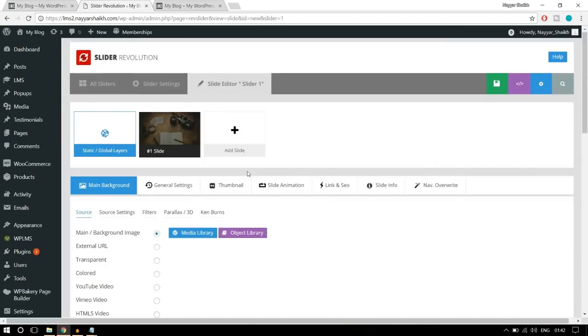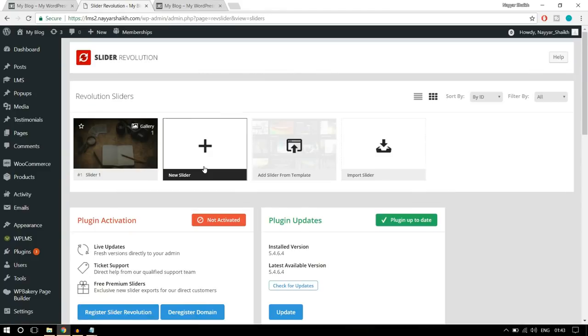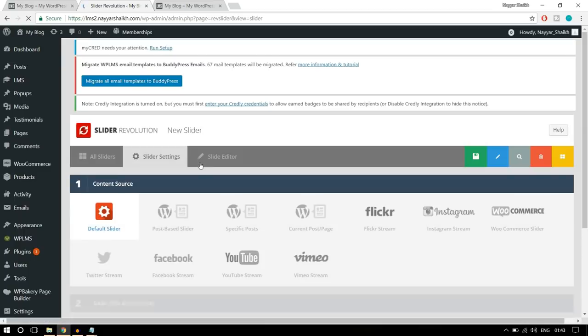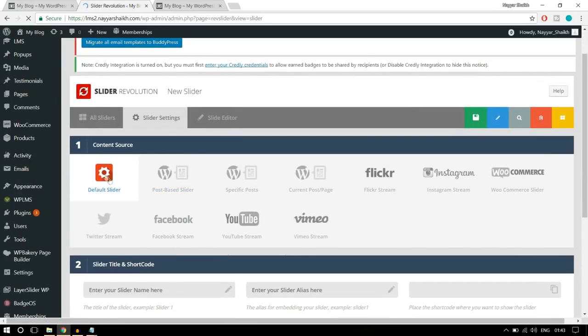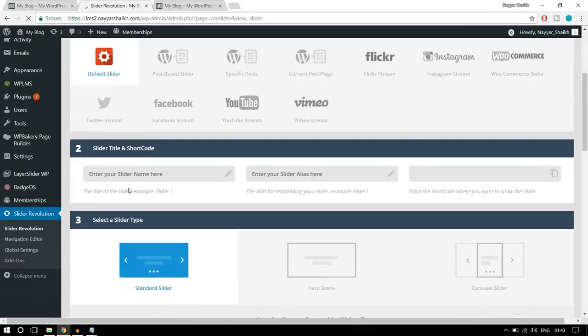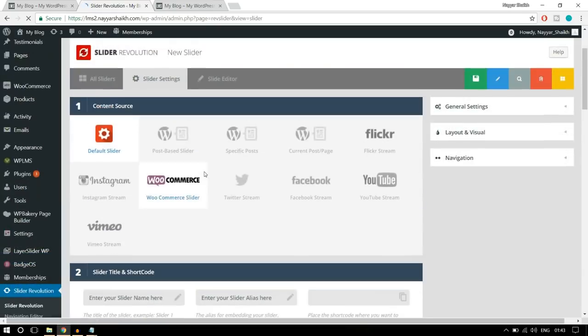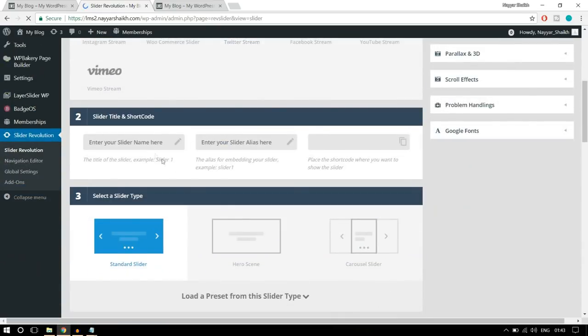Okay, so again, what we'll do, we'll click on add slider, all sliders. Now again, we'll click on add new slider. Again, make sure default slider is selected over here, and you can give it any title. Okay, so let's give it a title of slider 2. Let's type in slider 2 over here. Here also slider 2.